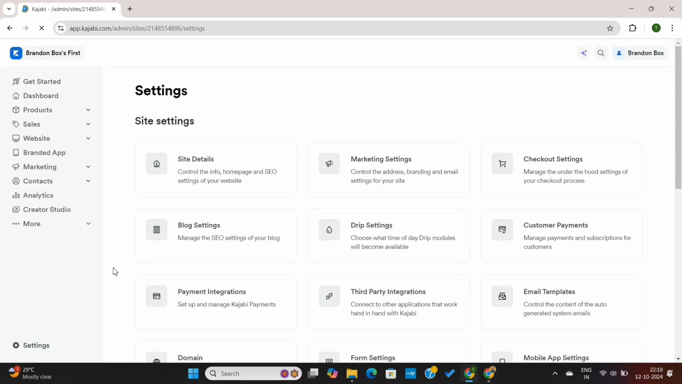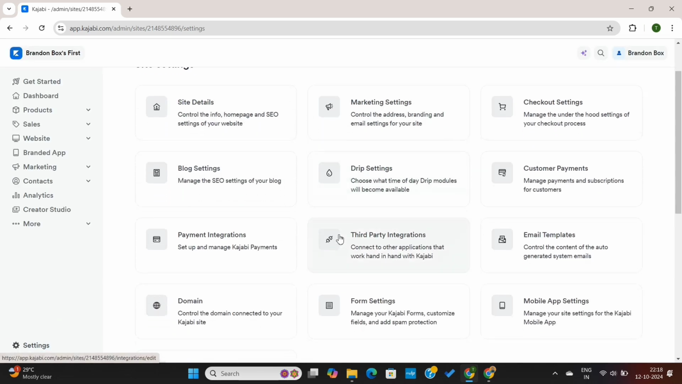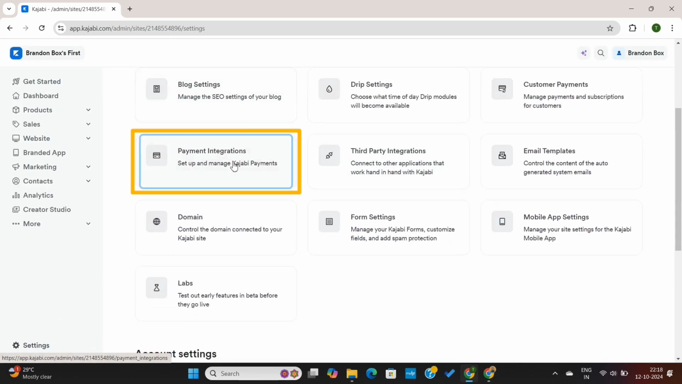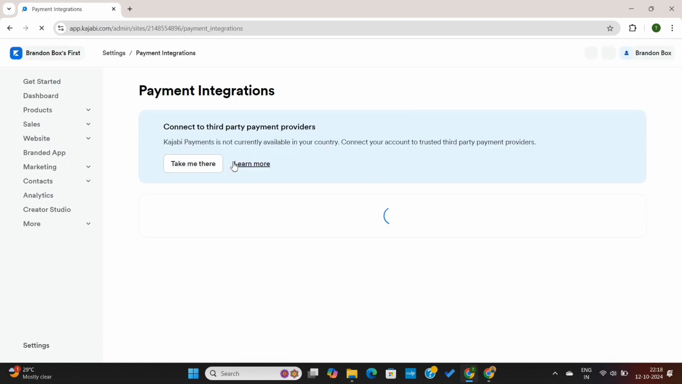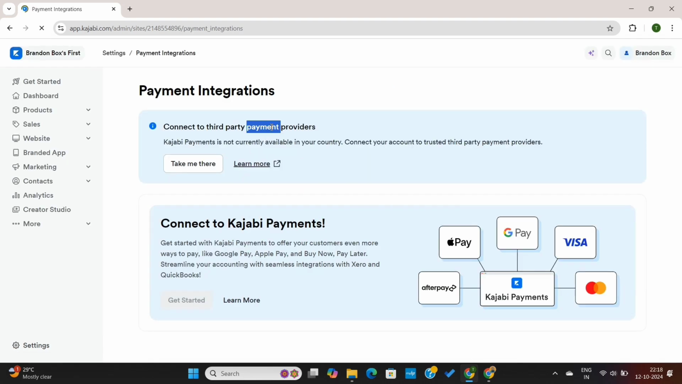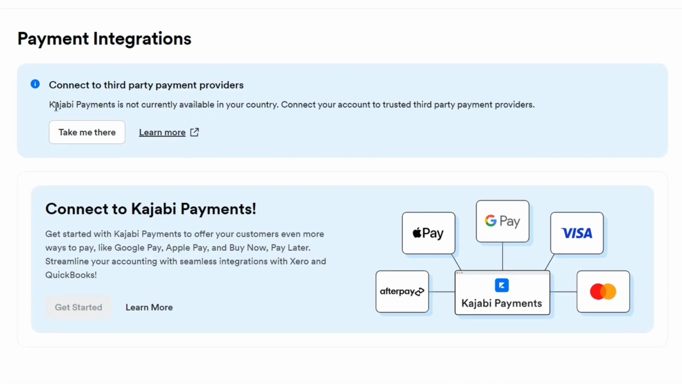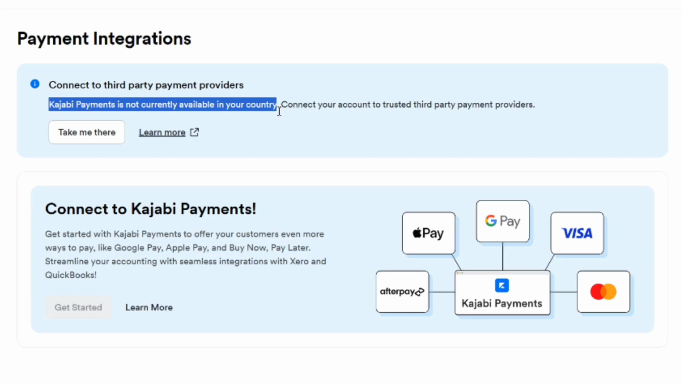Here, you'll see dozens of options. The one that we need to look for is this Payment Integration option. When you click on it, you'll see the option to connect your payment gateway. Kajabi has its own payment gateway, but it doesn't work in every country. So, we can add a third-party payment gateway to receive payments.